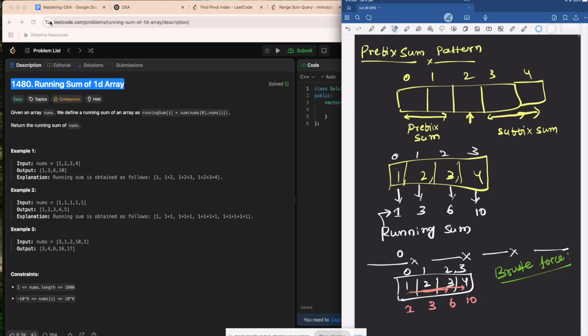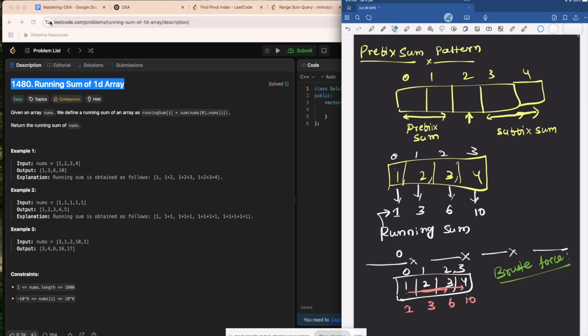So what is happening when you are here? Let's say when you are here, the sum is 3. How do you know that the sum is 3?